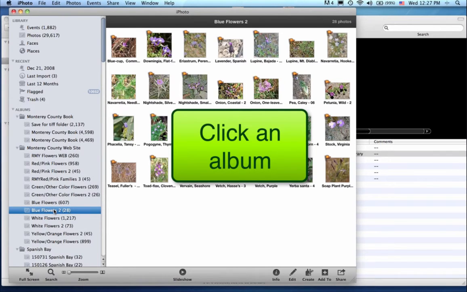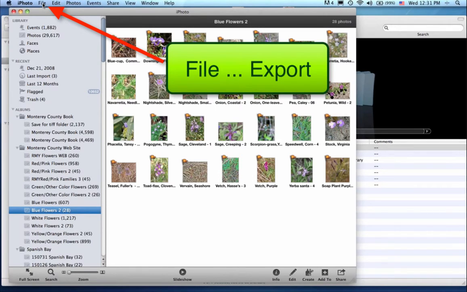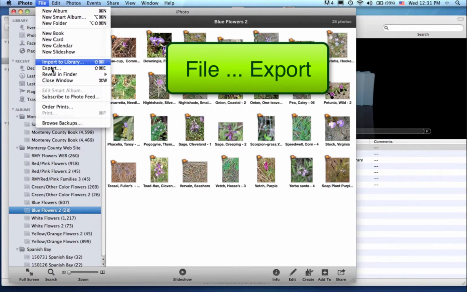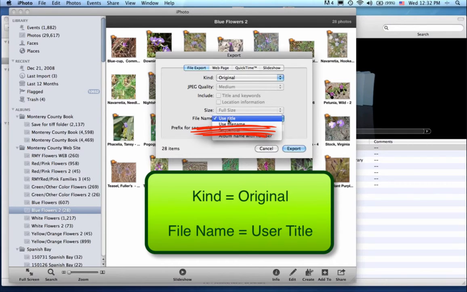So what you want to do is you want to click on the particular album. So let's go ahead and click File. We're going to go to Export. We're going to make sure that the kind is set to original, and that way whether you shot it in JPEG or RAW, you're getting the full resolution, non-compressed, full quality photo. So you always want to make sure the kind is set to original, and we want to make sure that file name in your case is set to use title, not the file name assigned by the camera. You want to make sure that it's set to use title.